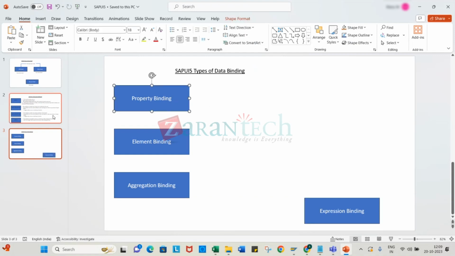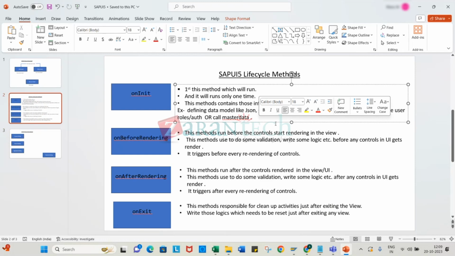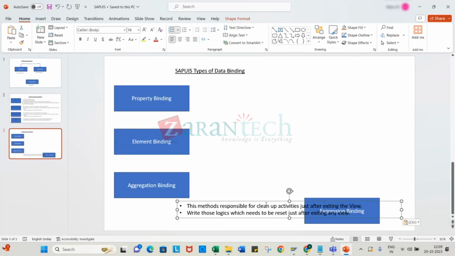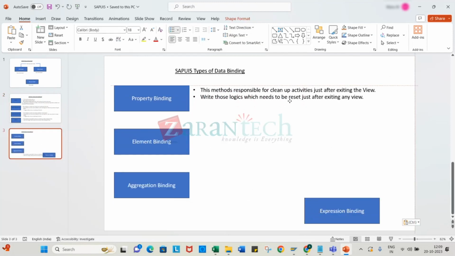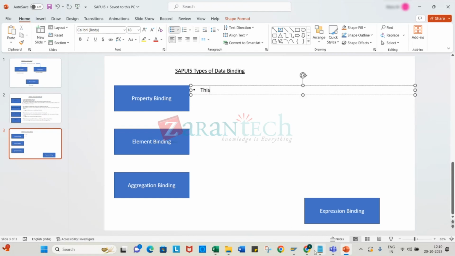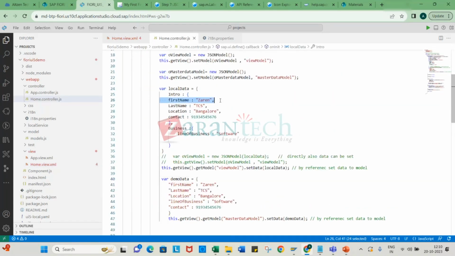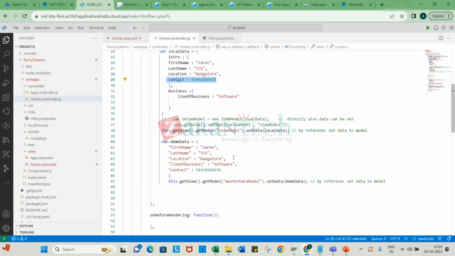Now, property binding, what does it mean here? Let me give a little introduction to that part. Property means, in the model you define some property, right? These are called property. Left side is the property, and this is the value of the property.